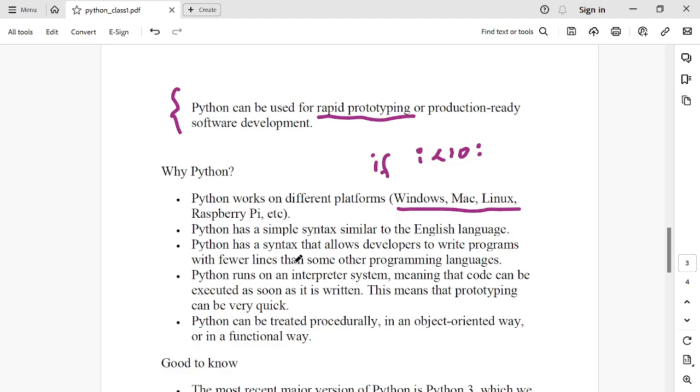Next, Python has a syntax that allows developers to write programs with fewer lines, right? For example, in C programming, we first have to declare all the variables and then utilize them while writing the code part, right?